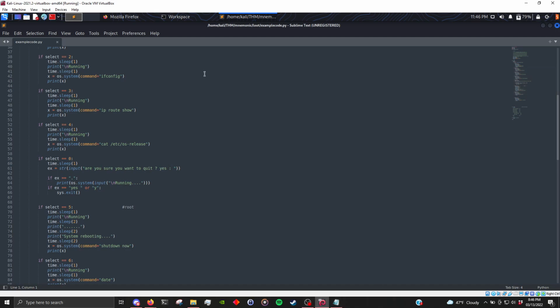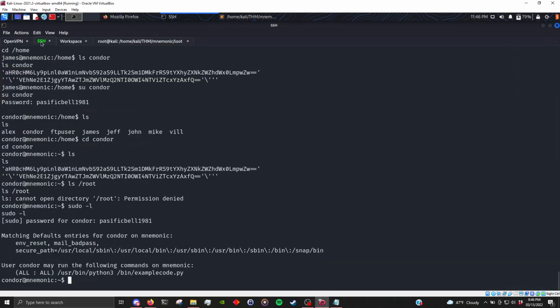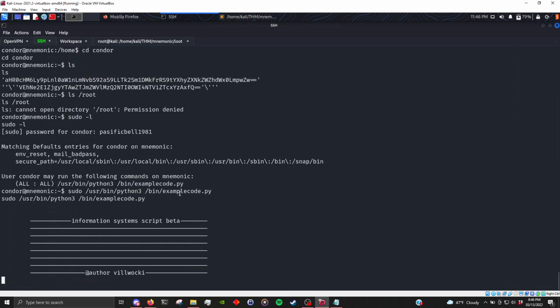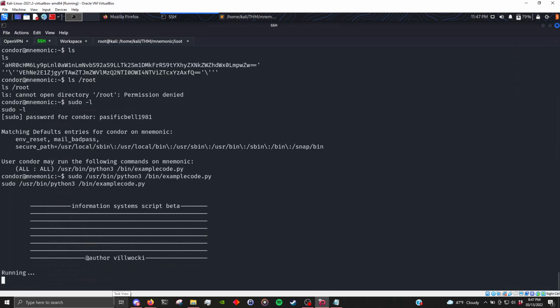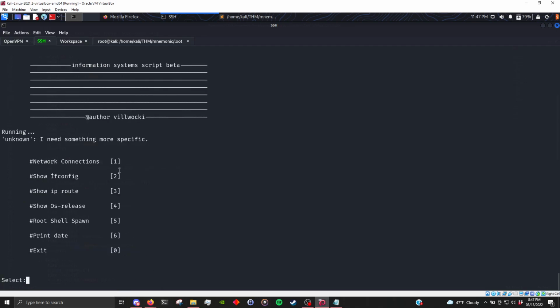So let's go back to our workspace on SSH and actually run this command. We'll want to run it as sudo though, just in case it needs any permissions, and root permissions is that. Nice. So it's running. Give that a second to go. Yep, we have one of 7 options: 1, 2, 3, 4, 5, 6, 0. It says network connections, show ifconfig, show IP route, show release. Root shell spawn looks pretty interesting.